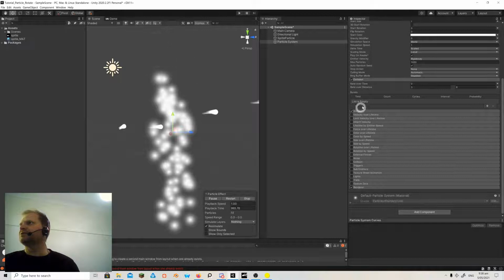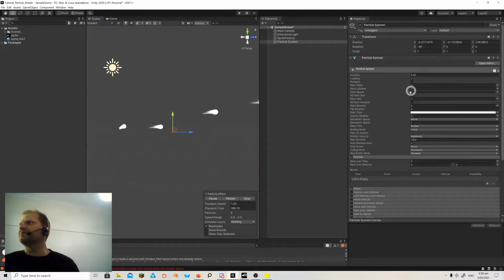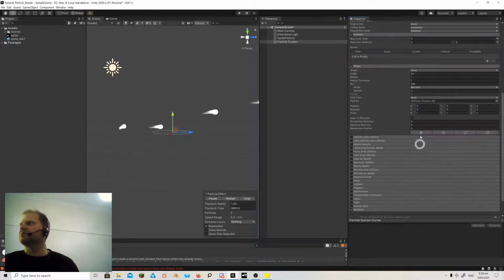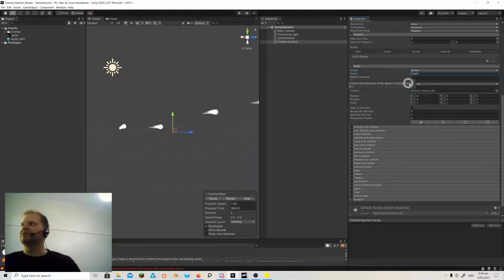The next thing I want to do is look at the lifetime. Where's my lifetime at here? Duration, no, that's how long that is. Lifetime. So right now it's 5 seconds. I'm going to make it between 0.3 and 0.5, so they're not going to stick around very long. And the shape, I'm going to go for a sphere with a radius of 0 and a radius thickness of 0. So it'll just come from a single point basically.